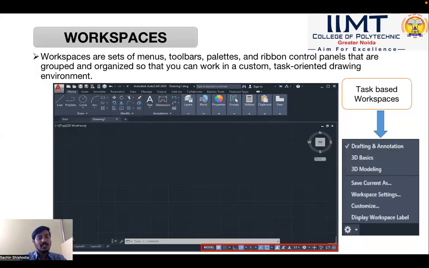Next slide is the workspace. Workspaces are sets of menus, toolbars, palettes, and ribbon control panels that are grouped and organized so that we can work in a customized, task-oriented drawing environment. In the workspace, we have basic draw commands like line, polyline, circle, arc, and in the modify commands, we have rotate, trim, erase, mirror, array, offset. Many commands are there in the modify commands. We can cover them in the updated slides.